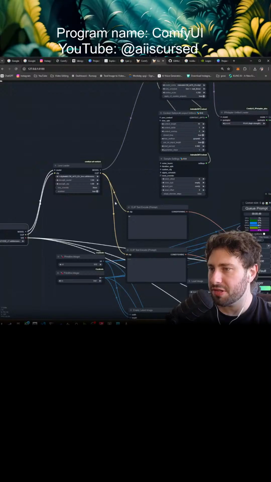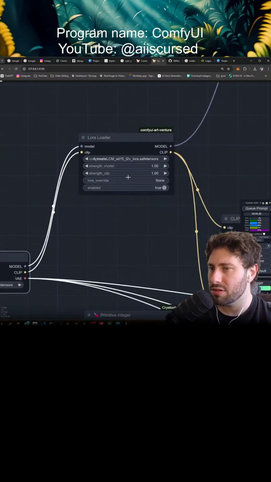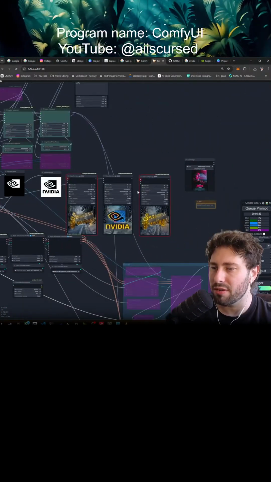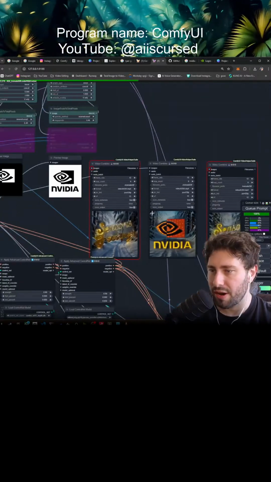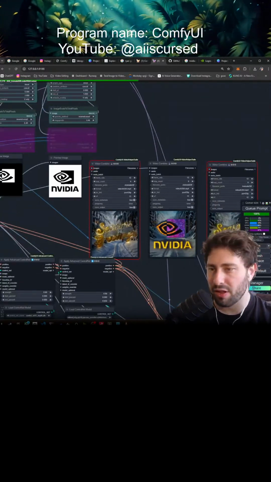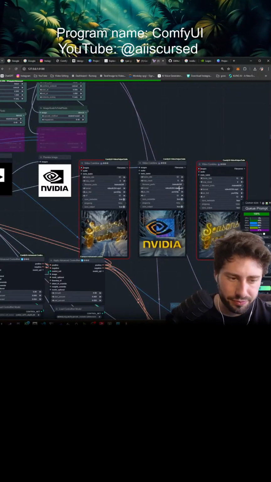Well, I have an LCM LoRa that's currently loaded in, so maybe that'll help us. But let's just try it out right out the gate. Let's see what happens. It might look like crap, but we're gonna find out.